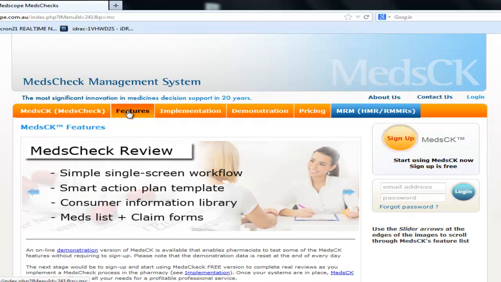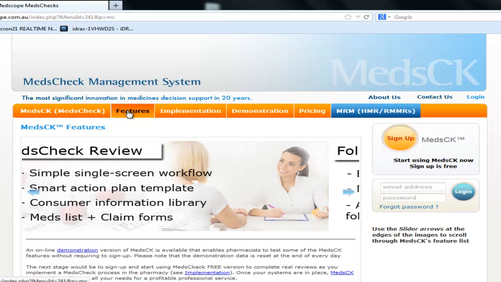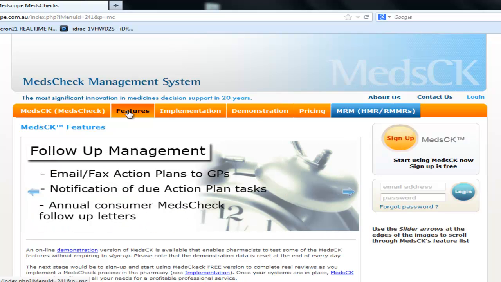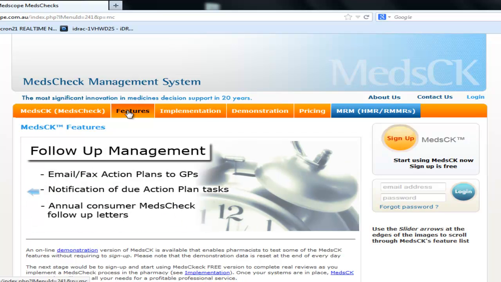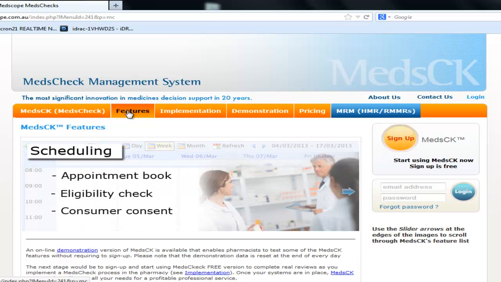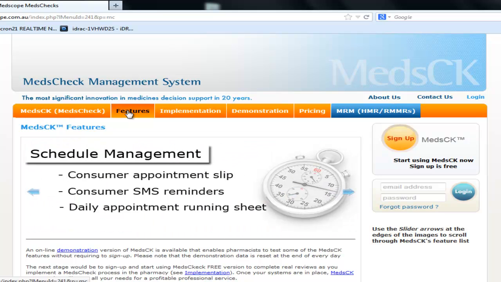MedsCK also has a greater emphasis on managing and building your MedsCheck service. It includes an inbuilt scheduler, SMS appointment reminders to consumers, daily run sheets, email follow-up reminders for pharmacists, claim management, management reporting, plus more.